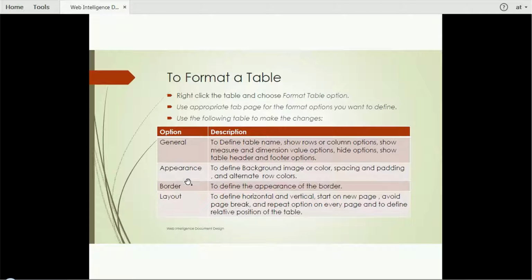So what are these options? General, appearance, border, layout. General will define the table name, show rows or column name options, show measures and dimensions. These are the different options which, based on the business requirement, we need to specify how it looks. In appearance, it can be a background image or color, spacing, padding, and alternative row colors. We can define a border of the table.